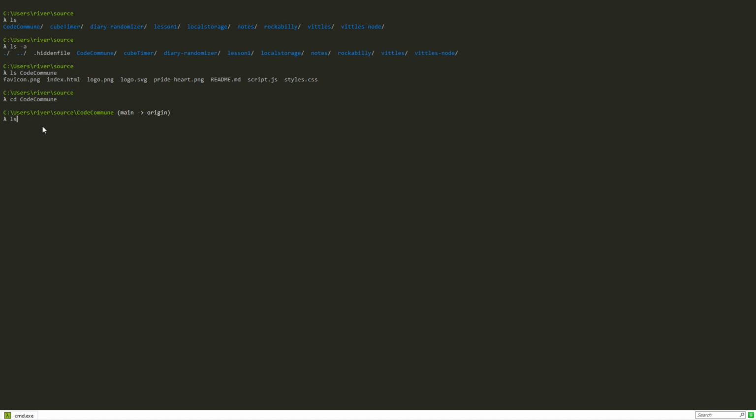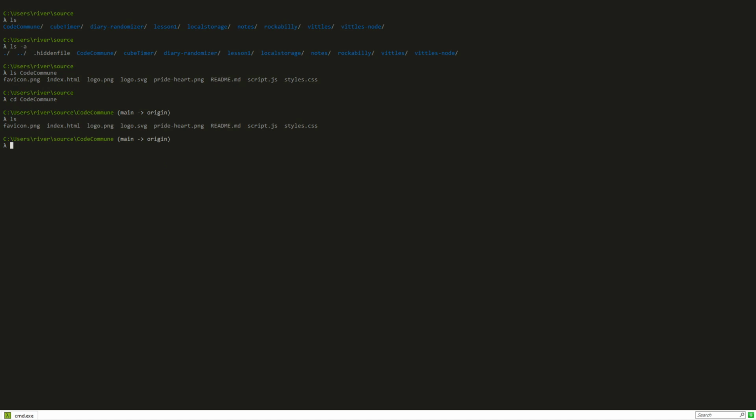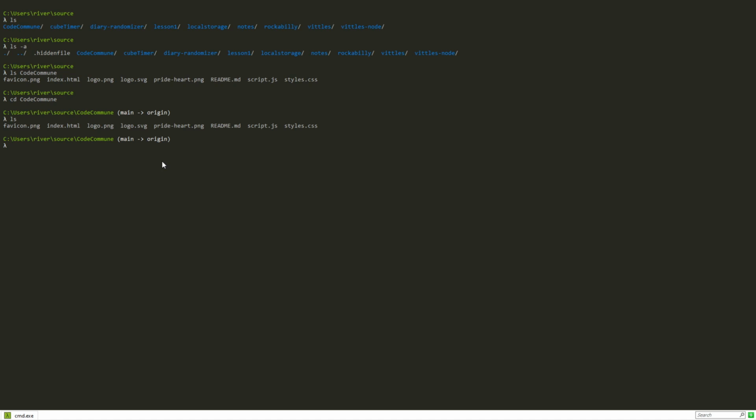And if I type ls, it'll show me those same ones that it showed me before when I typed ls. Code Commune. And then another important thing to note with cd is that you can always get out of a folder by typing .. So you do cd .. and that refers to the directory above the current directory.